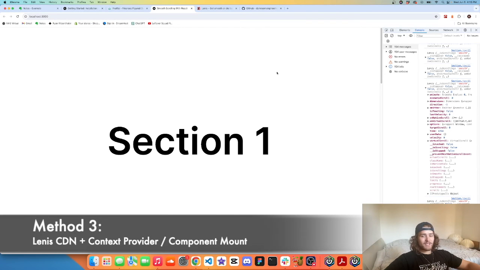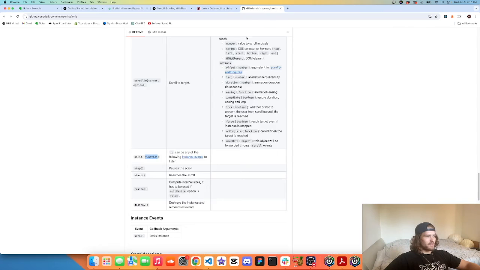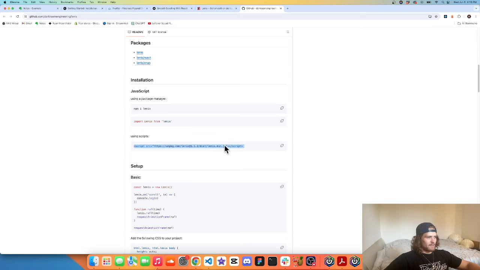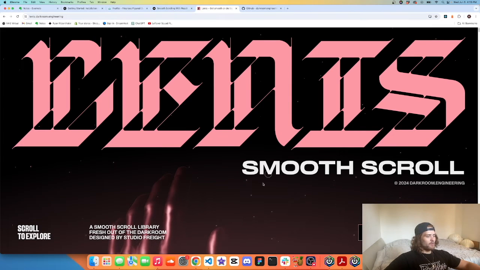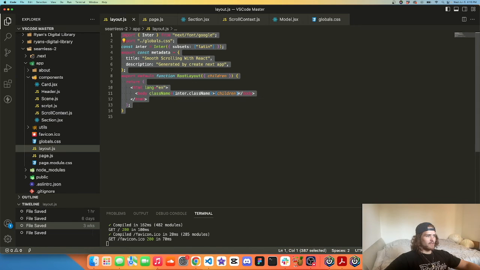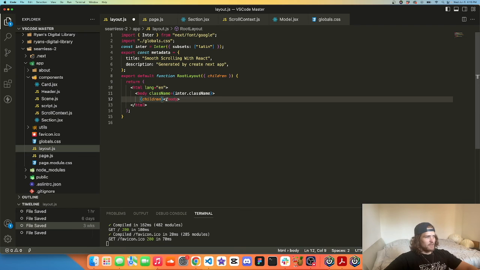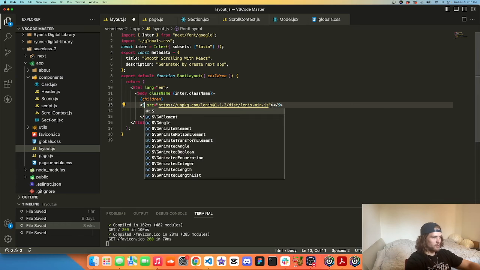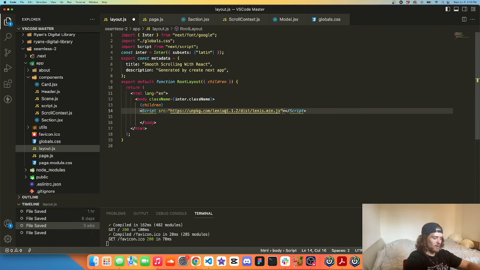Method 3, which is also an option, is to use either method 1 or 2, but to use the CDN link instead of importing Lenis. So this here is what we would use. And if you are using Next.js, then you will be putting this in the layout component. So what we want to do here is open the body up, and we want to put script here. But this isn't going to be just a normal script. This is going to be a Next.js script, because we want this, and we want to also have the strategy set to after interactive.